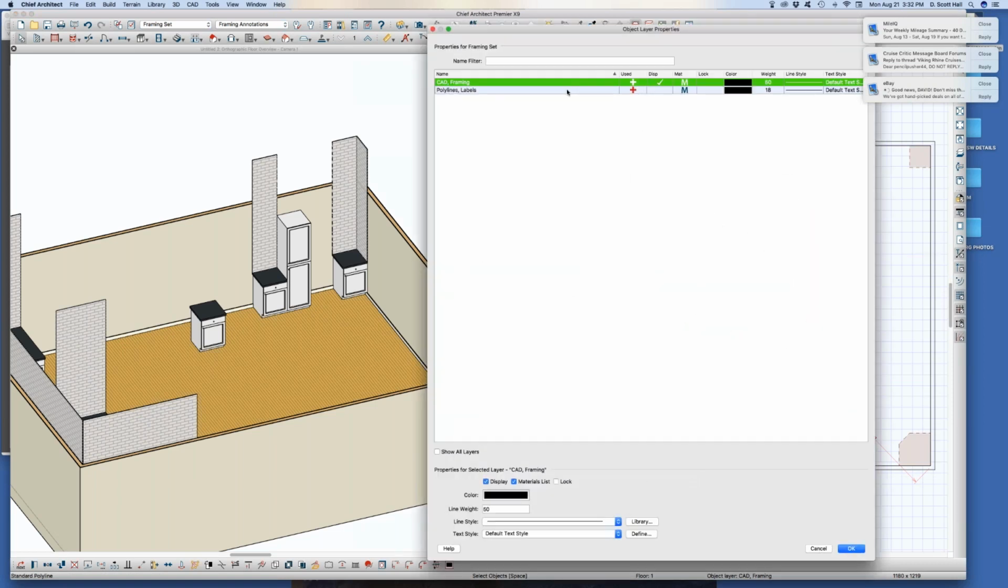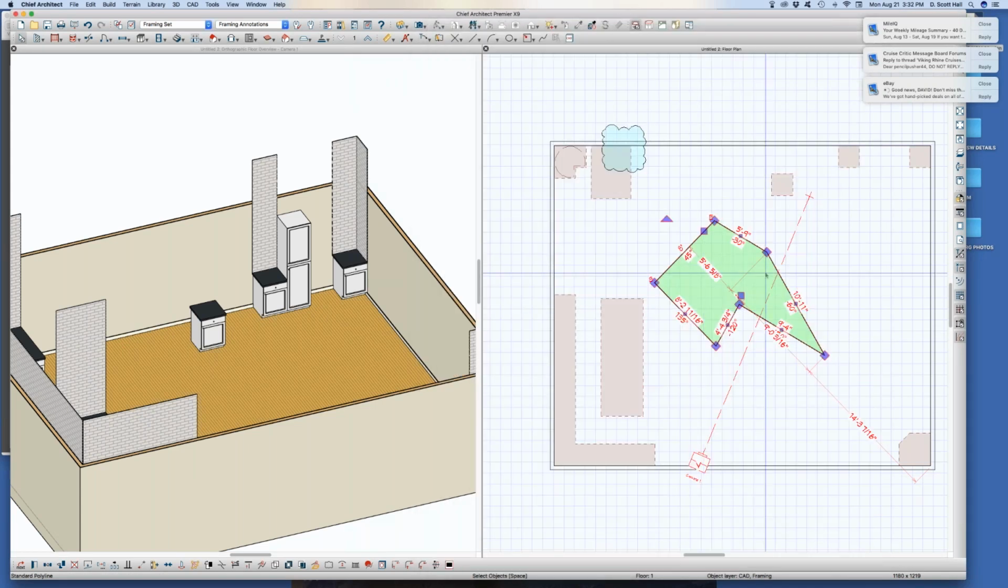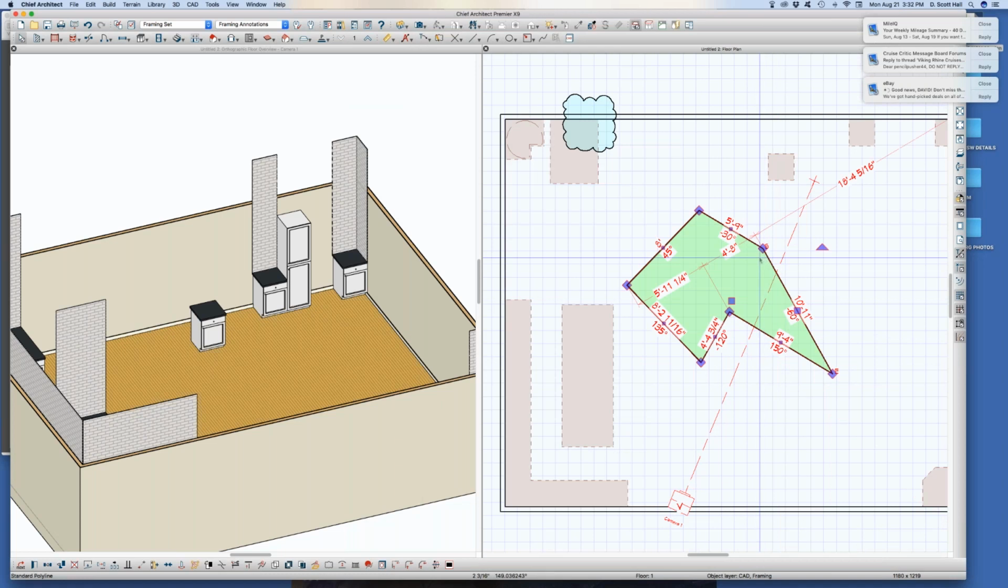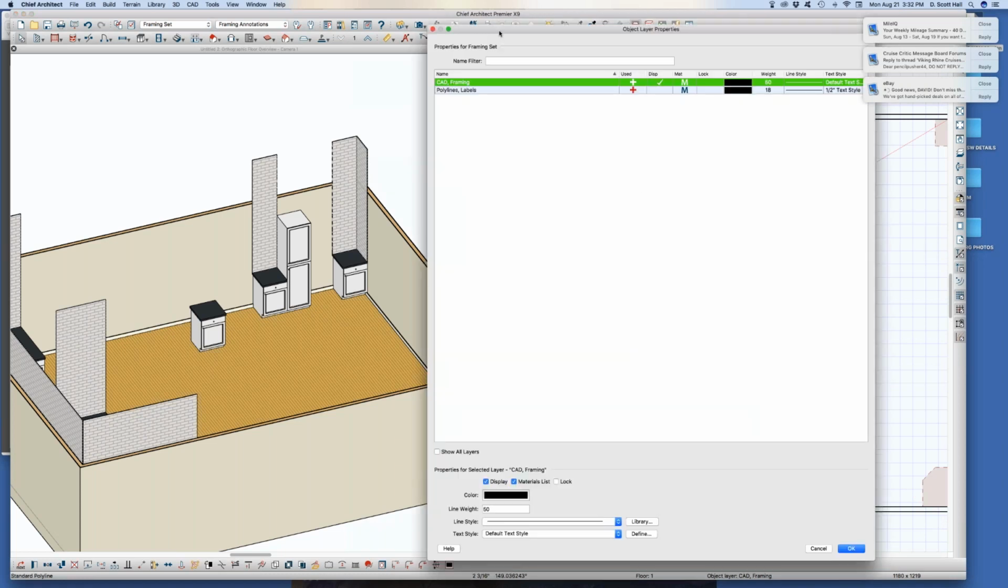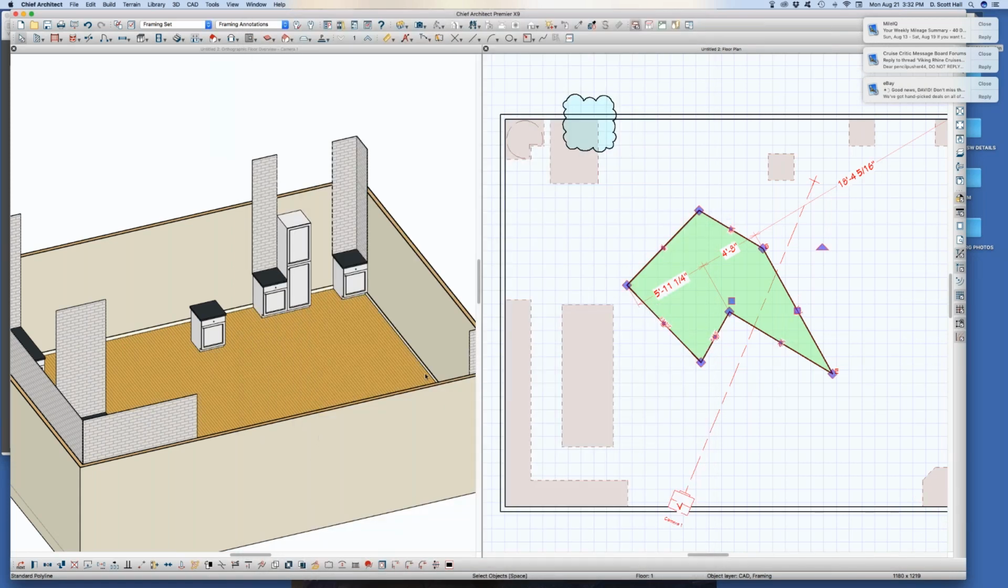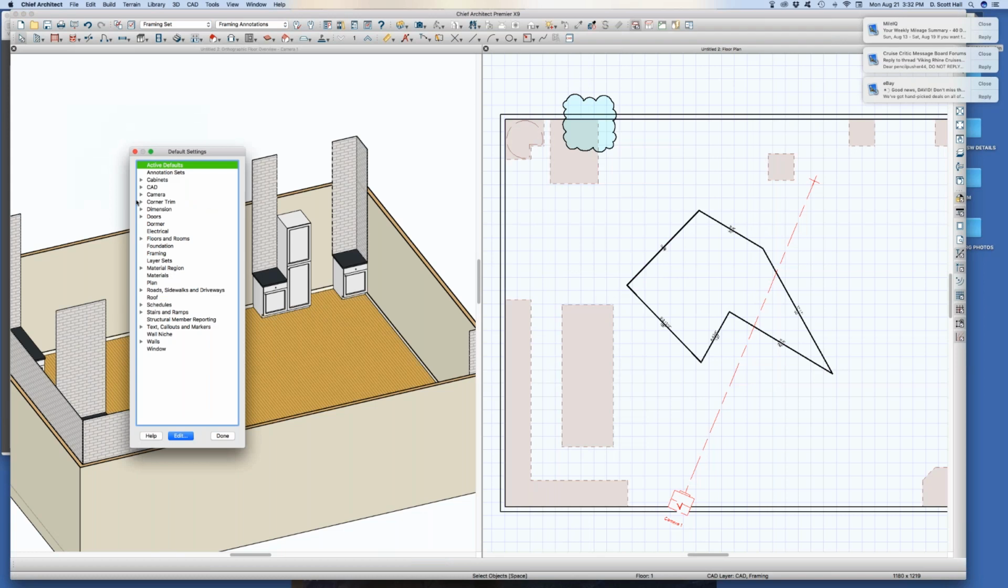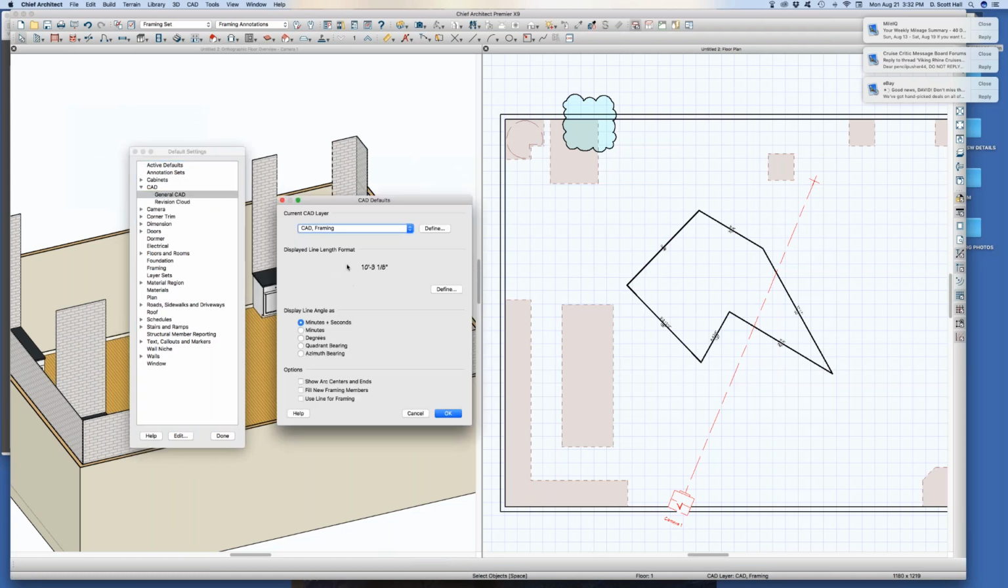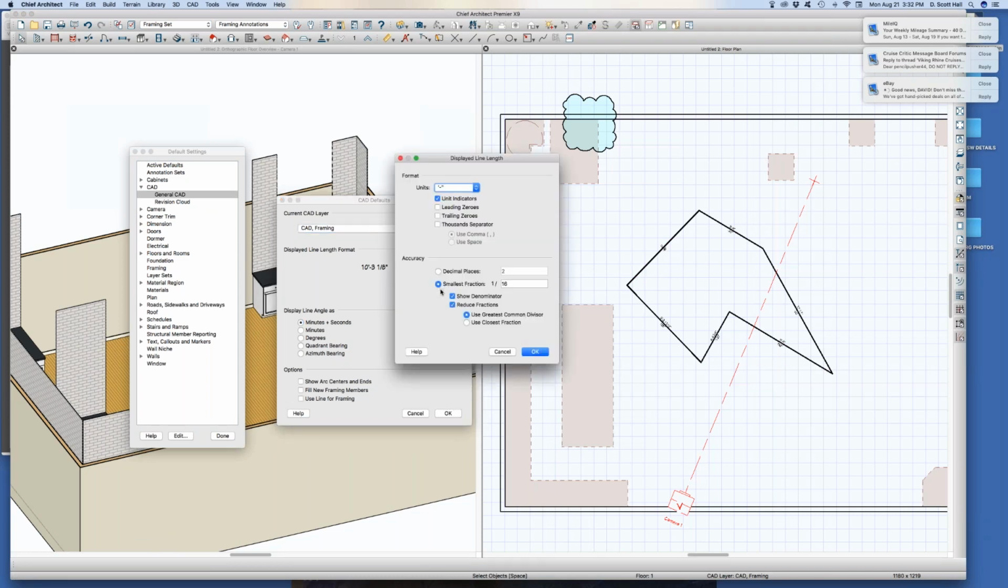Okay, wait a second now. The polyline labels, I'm going to change this to half-inch text. Did it change? No. Let me try this again. I want to change the size of this. This thing is on the CAD framing layer, so if I change this to half-inch, it changes the text size. We all saw that. Now let's go back to the defaults for a second. Defaults, and that's CAD. Then if you define that, is that what you had it at, 1/16th, or no?